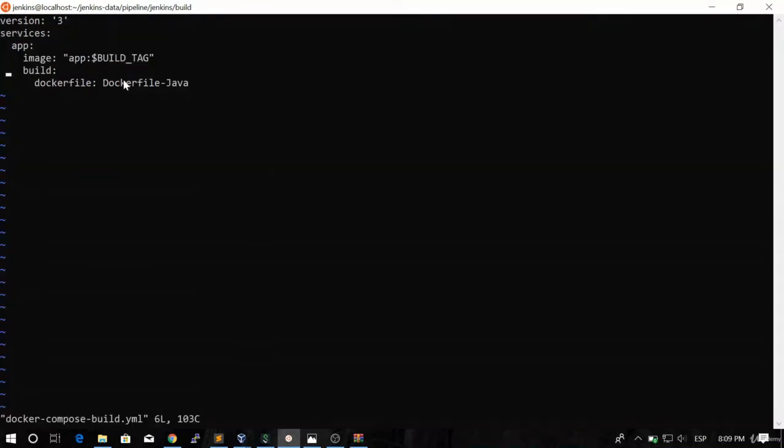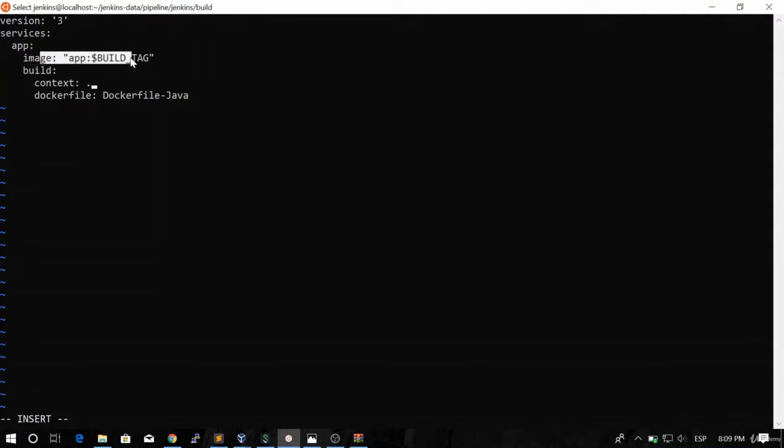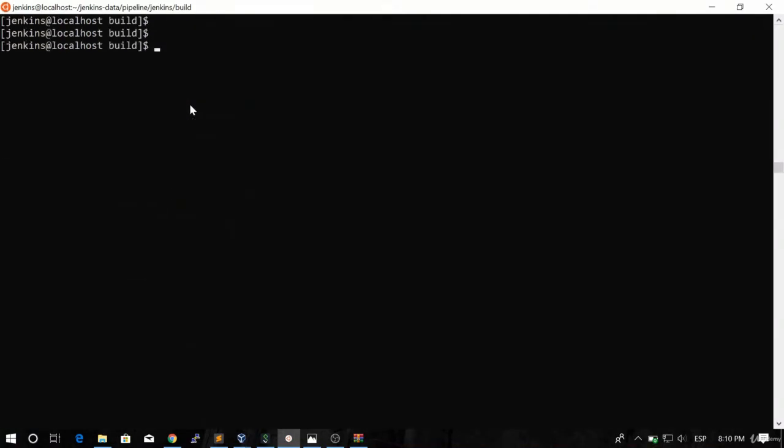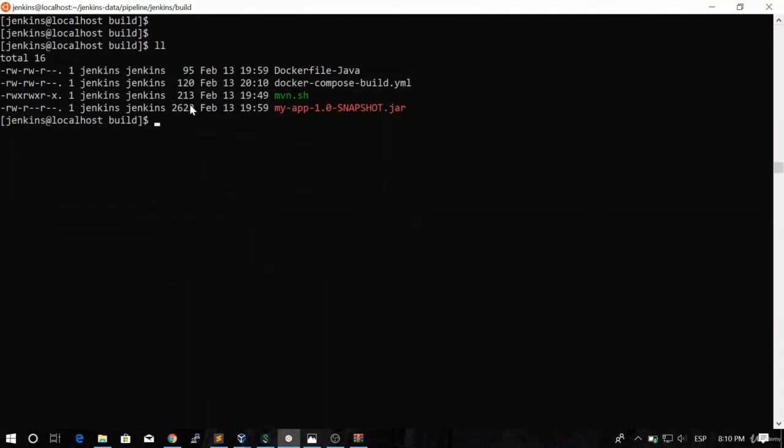You can even do something like the context. Context means the folder where the Dockerfile is located. In this case, it's located in this folder. So we're telling Docker, okay, Docker, please build this image going to this context, which is the current directory, and looking for a file which is called dockerfile.java. So let's save this and let's try to build this new image using Docker Compose.